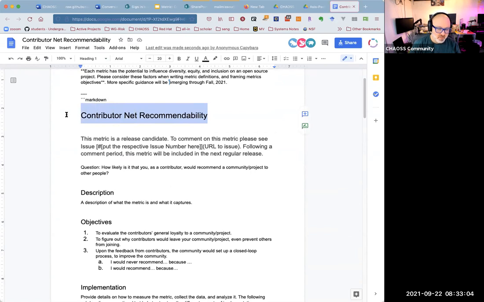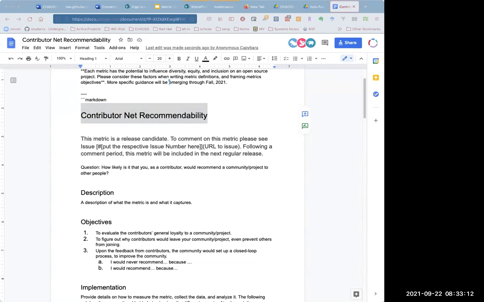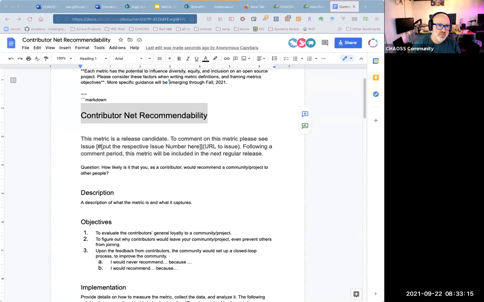And are people able to edit this, or is it just me? I'm editing. Good. All right, good. What I'm going to do right now is just test this markdown thing.